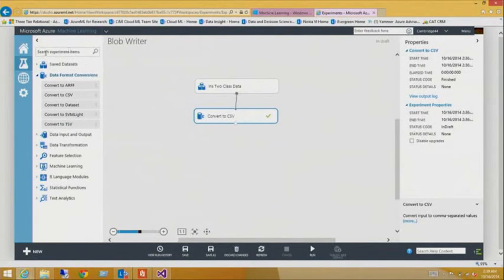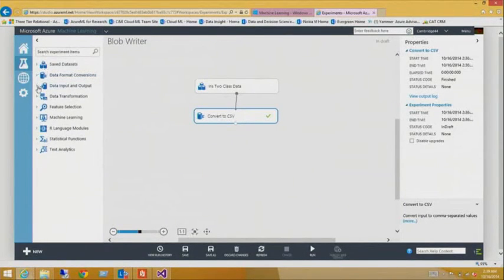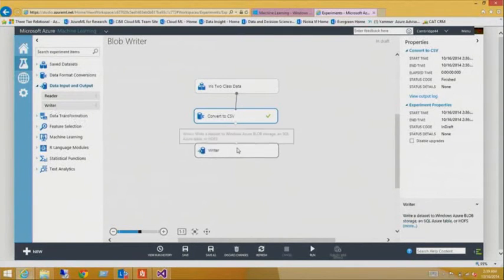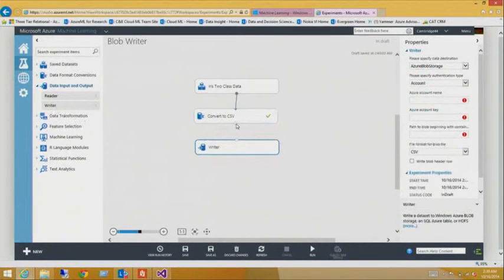The next thing we want to do is drag what's called a writer. So we're going to drag that and drop that there. And we'll connect the output of the convert to CSV to the input of the writer. And I'm going to write to Azure Blob Storage, which is that account. In this case, it is a secure blob storage, as opposed to earlier when it was public. So you have to provide credentials. What you're going to do is enter in the account name, account key, and the path to the blob.